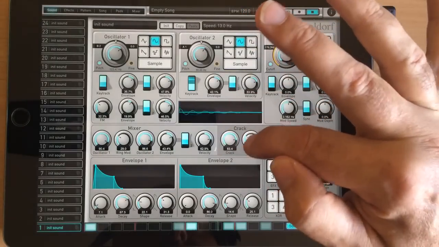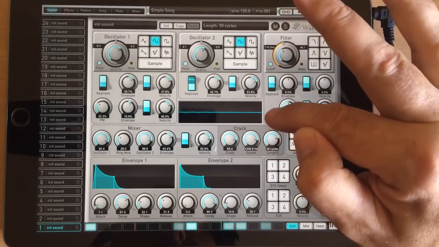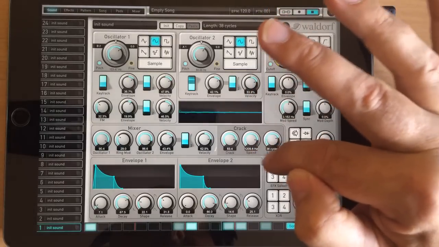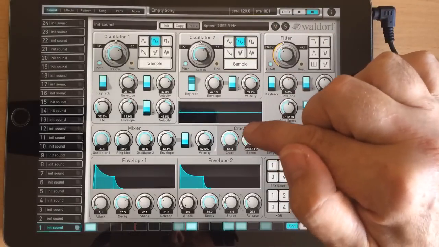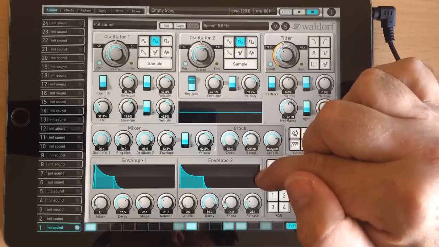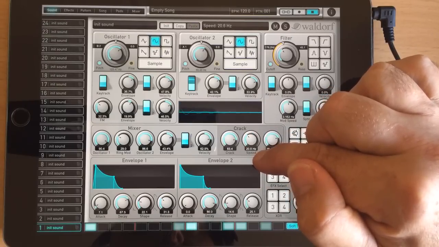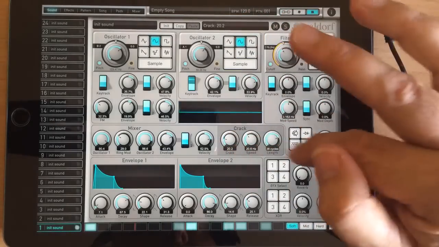If I turn that up full and make this into an audible range, you can now hear I'm effectively adding a sort of frequency modulation on there, and that goes right up into the audible ranges. But I'm going to take that right back down again to about 20 hertz. Just have a little bit of crack at the beginning.